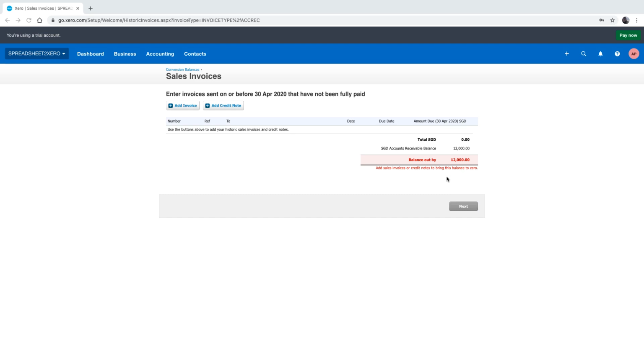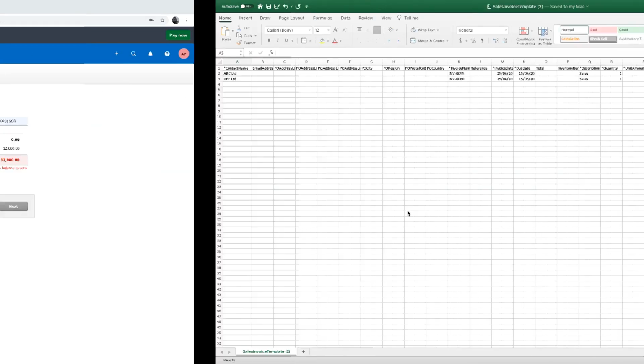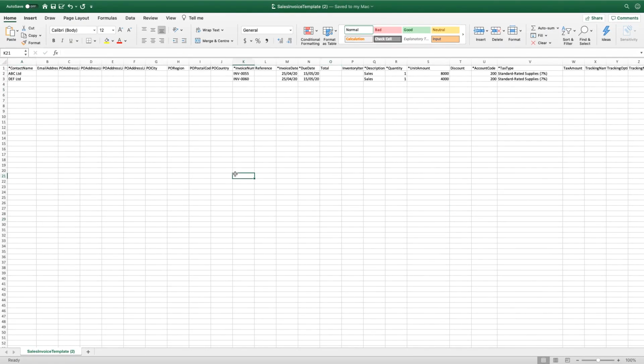So I'll now just jump into my sales invoice template, which details the invoices owed to me on the 30th of April. So again, like the chart of accounts, we need to pay important attention to the asterisk columns and fill these out before importing back into Xero. If these aren't filled out, Xero will not import this template. And it's important that you copy your company-specific list of outstanding invoices from your spreadsheets and paste them into this template here before importing into Xero.